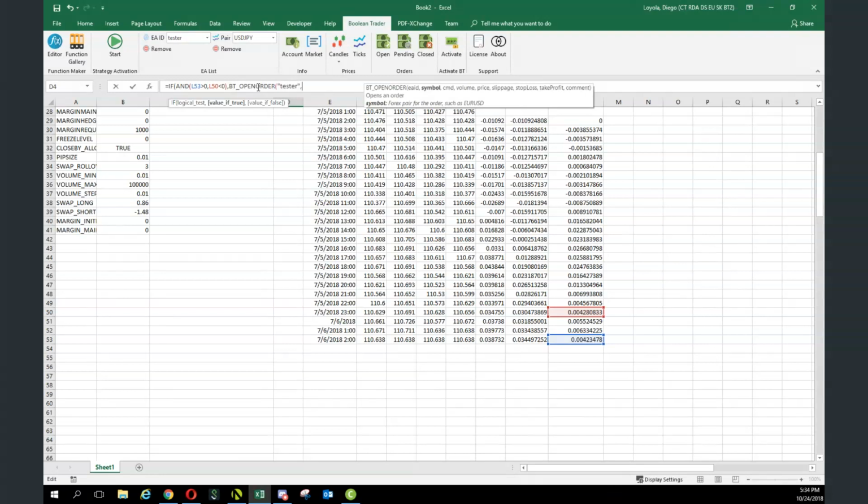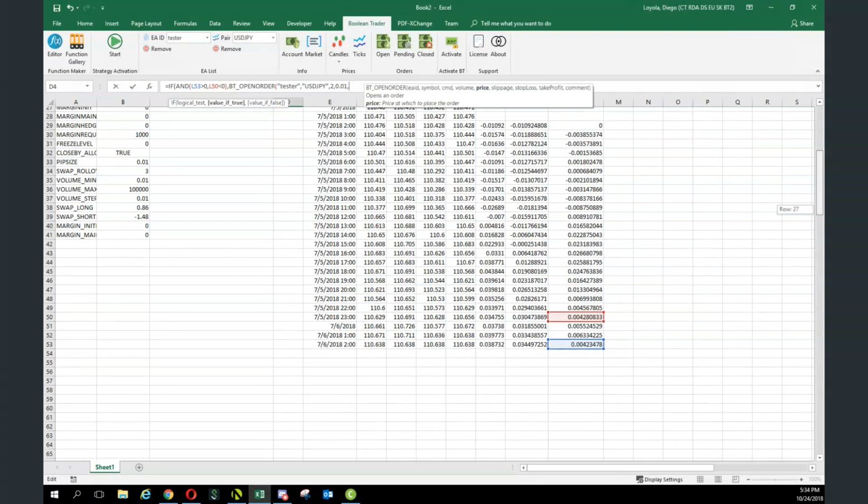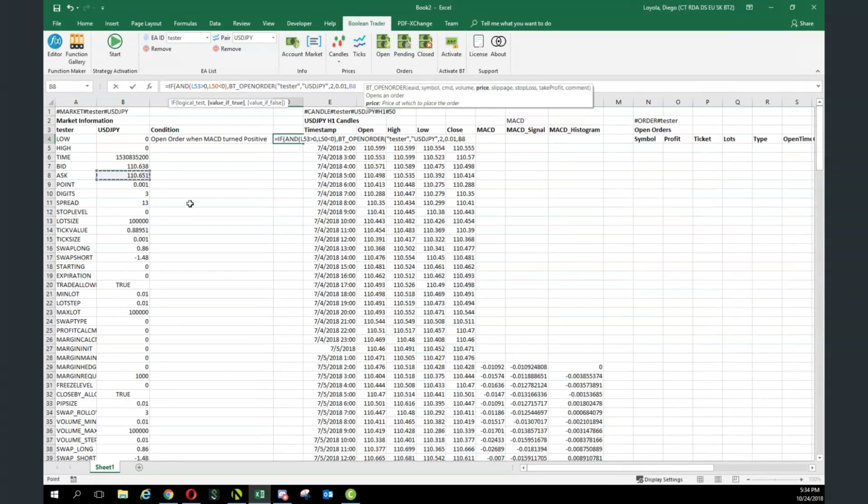Call it symbol. The command will be buy limit pending. Volume, let's make it 1. The price would be equal to the ask. Slippage, well, difference between points, about 10. Yeah, that's about it.